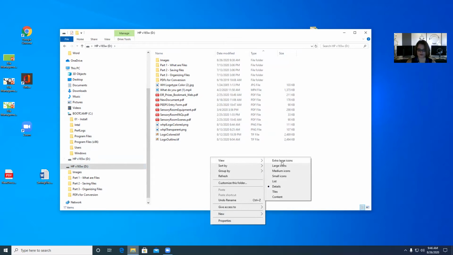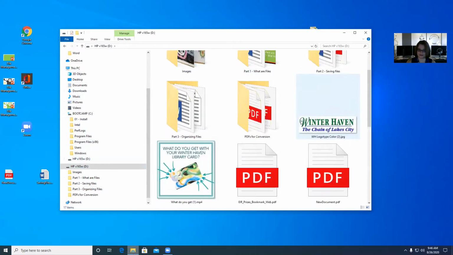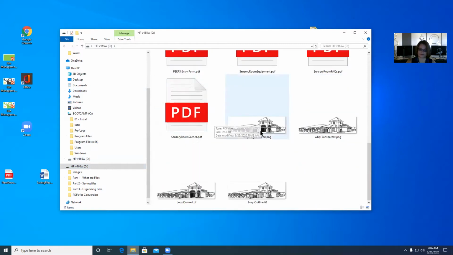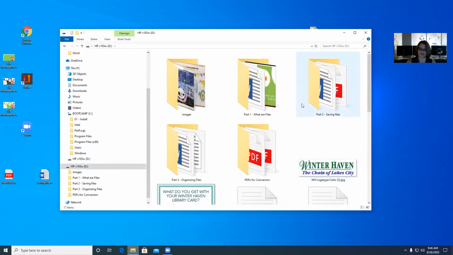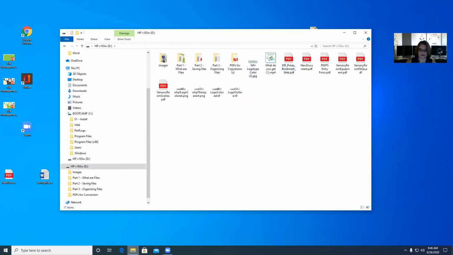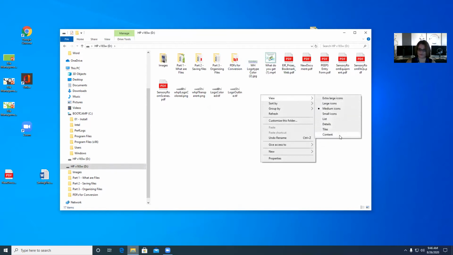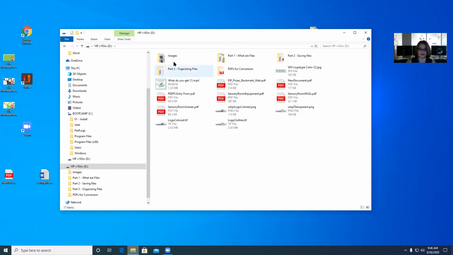So if I choose extra large icons, you'll see it's going to give me extra large icons. It gives me previews of the pictures, so that's nice. And then if I go to view and let's do medium icons, you can just see it adjusts based on which of these there are. If you go to tiles, set them up like tiles, all based on whatever your preference is, whatever you like to see.